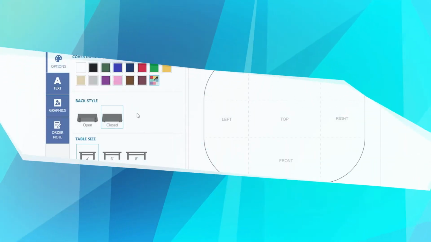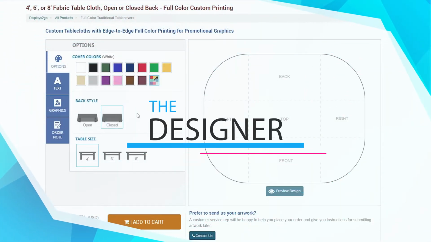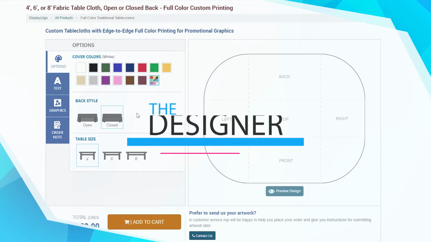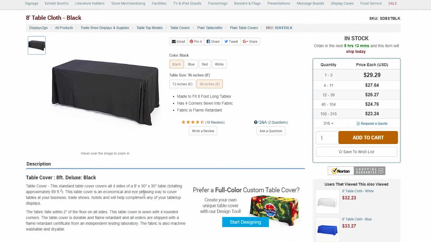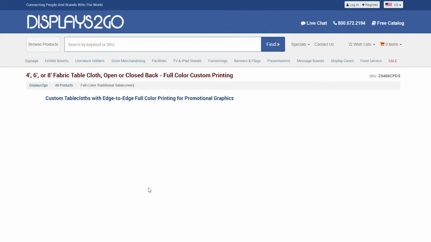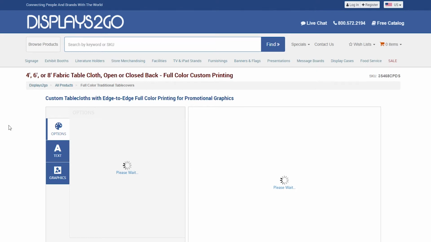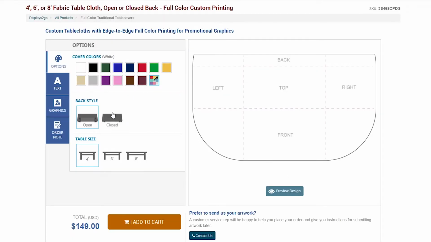Creating the perfect table covering is now as easy as 1, 2, 3. The tabbed layout of the designer creates an easy step-by-step process for designing the perfect table covering for your next event. Once you've landed within our designer tool, you will see that the first tab is for your product options.